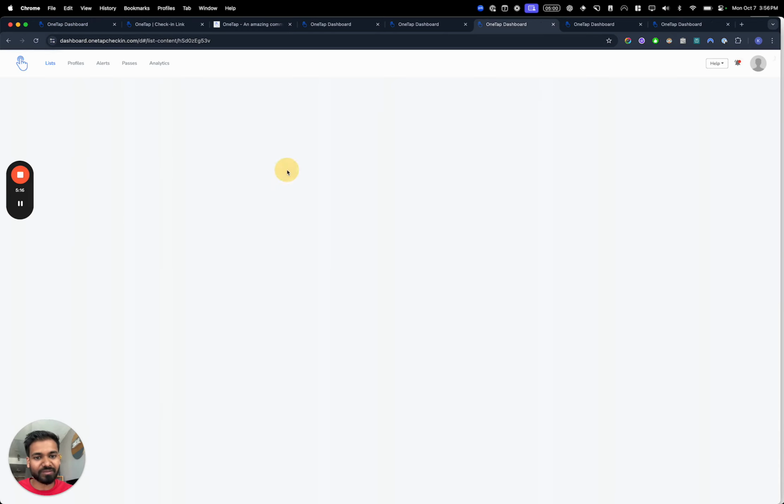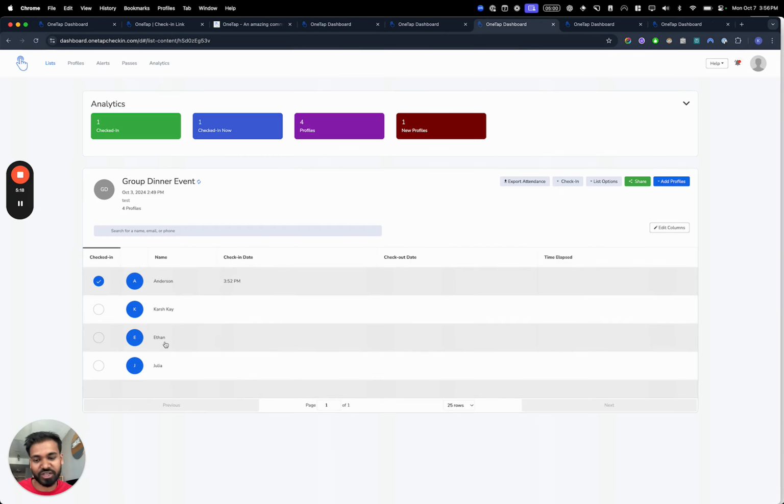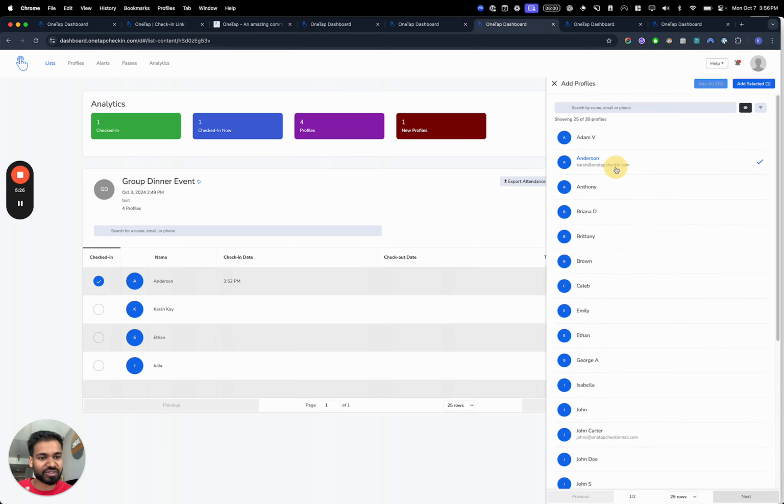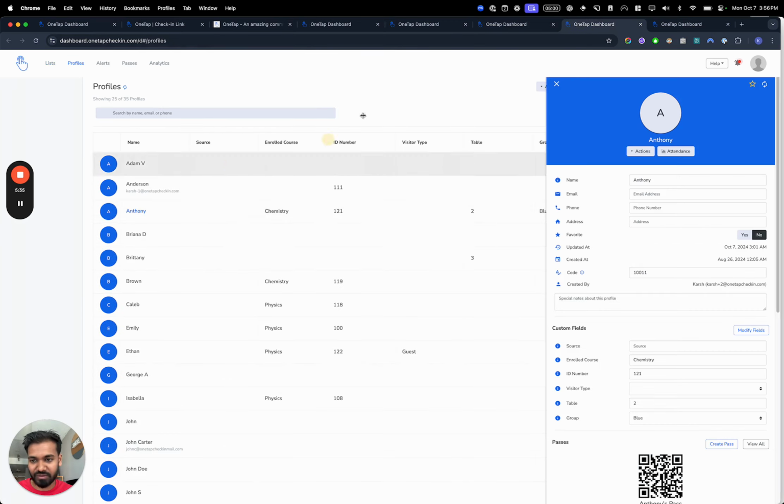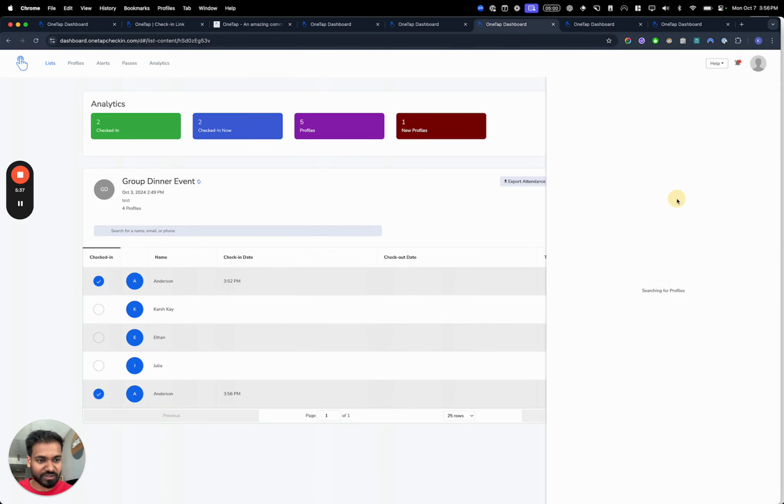Now this check-in can take place through a self check-in link, because it doesn't really matter where the check-in takes place. I'm just going to do this on the dashboard, assuming we're just the admins and we're trying to quickly check people in through the dashboard. So I'm going to go right here and check in Anderson, and I believe, oh, it was Anthony. That's what the name was.